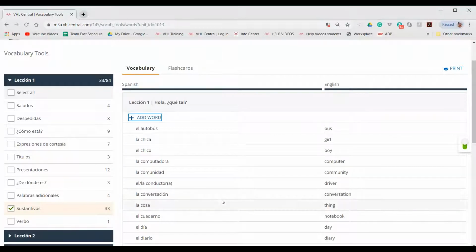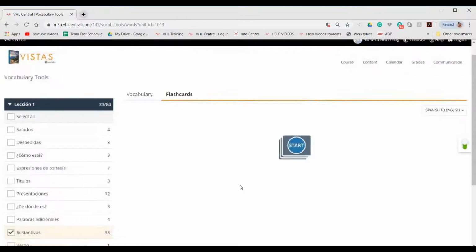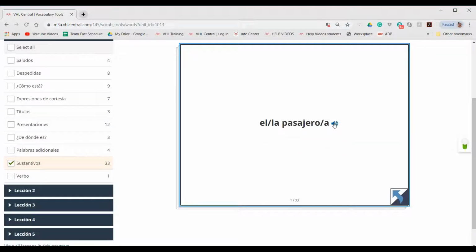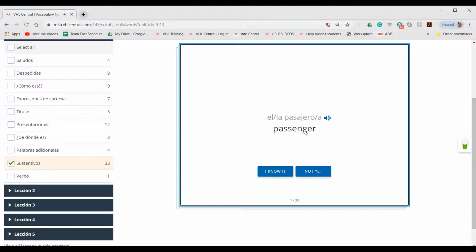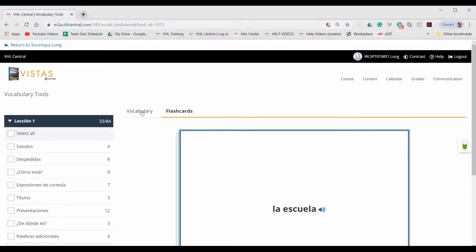Once you have your list of words, which by the way you can also print, you can also play with the flashcards to practice. By hitting start, you will see the word. You can also listen to the word. El pasajero. La pasajera. By clicking the arrow, you can determine whether or not you knew it. If you knew it, it will no longer show up in your cycle of flashcards. If you clicked I did not know, it will continue to show up in your practice.